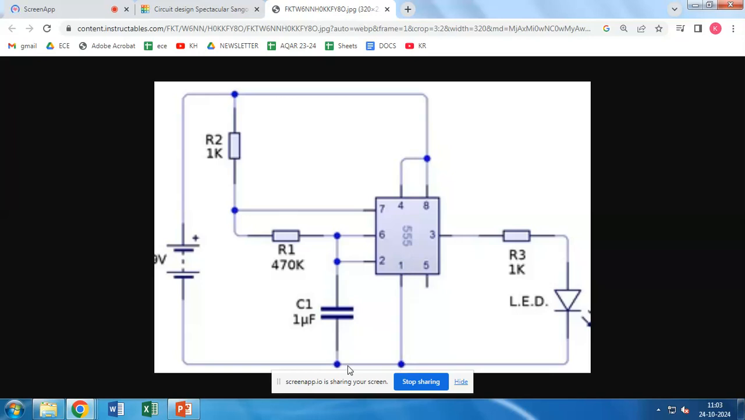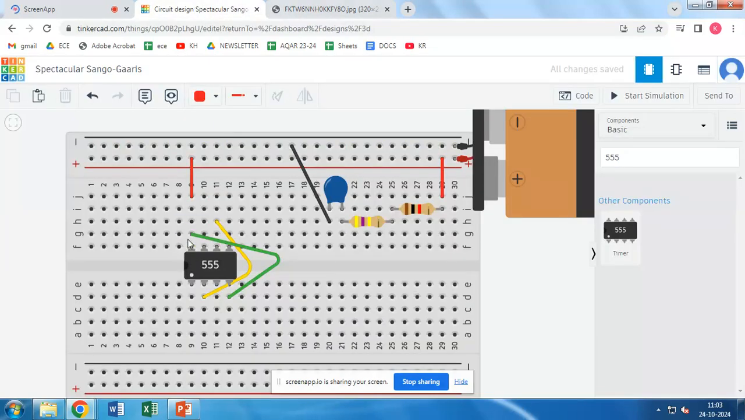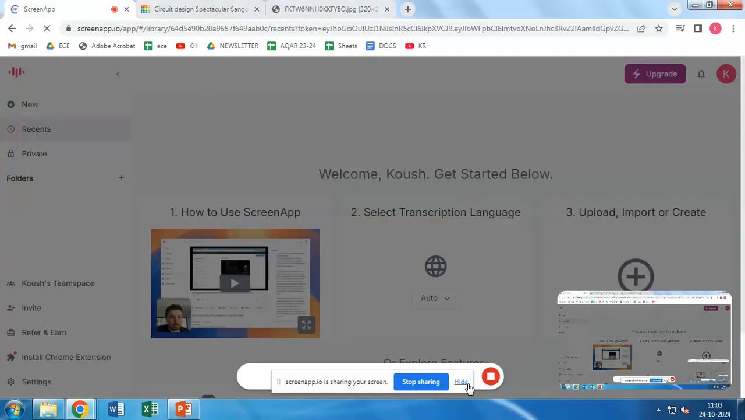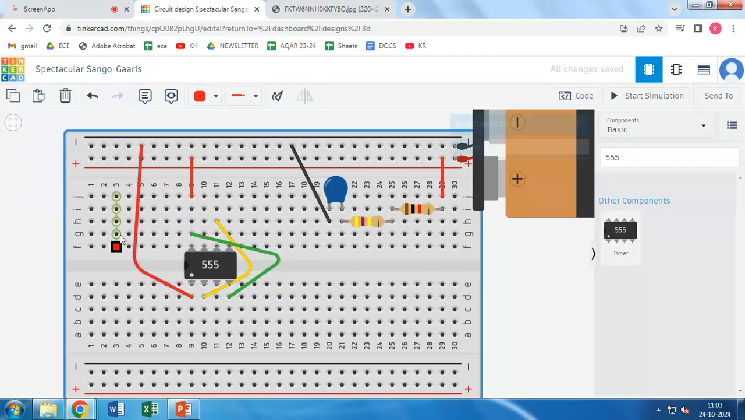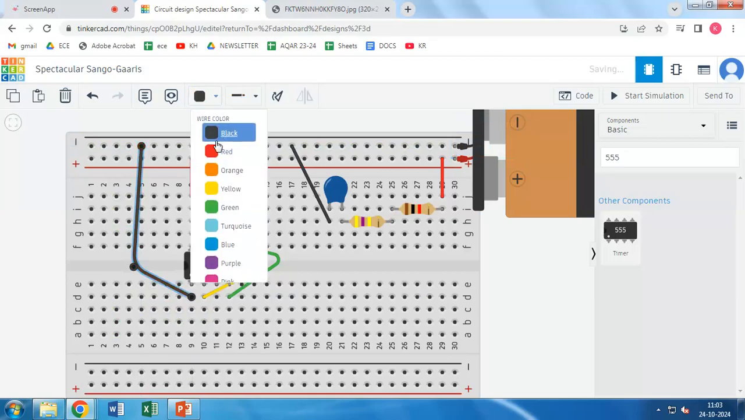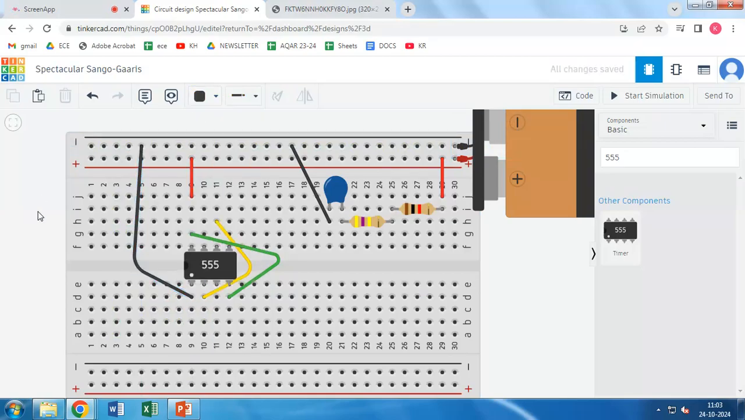Now we can see the first terminal is grounded. The first terminal of the IC is grounded. So I will connect the first terminal of the 555 timer IC to the ground or negative terminal of the battery. So this is black. As you can observe, we are doing step by step connection so that we do not miss any connection.